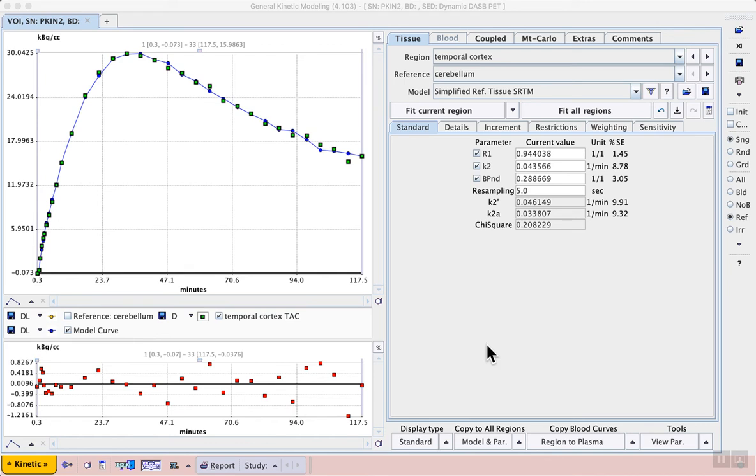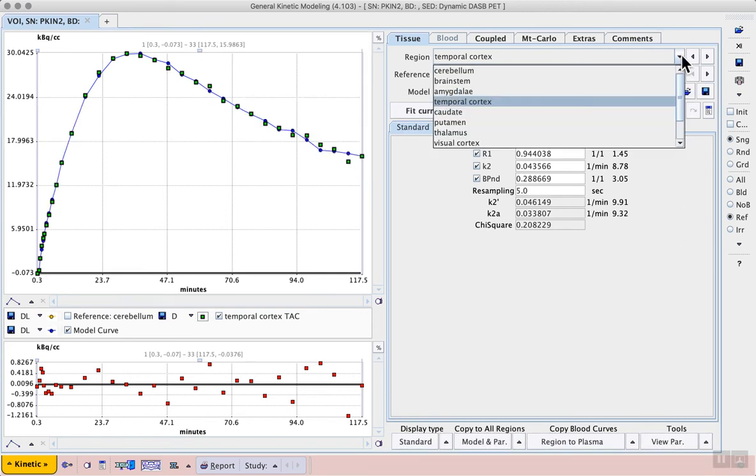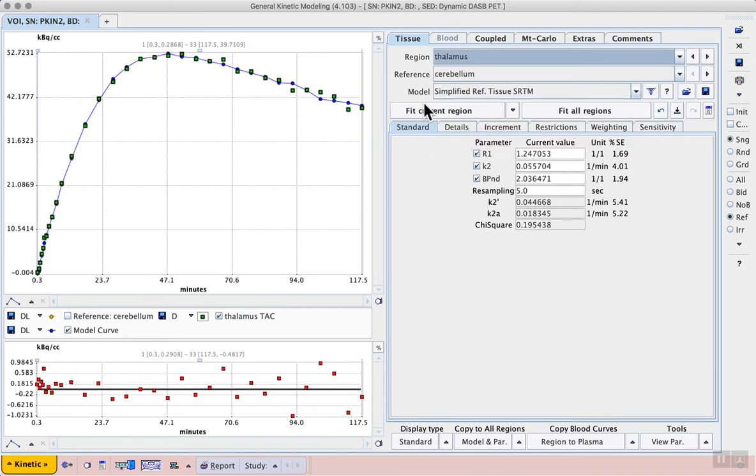If the model fit is satisfactory, as it is here, the model and parameters can be copied to all regions, and then the model fit in all regions automatically. We can then inspect the model fit in alternative regions using the region menu. Here we see for thalamus, we also have a satisfactory model fit and a BPnd value.